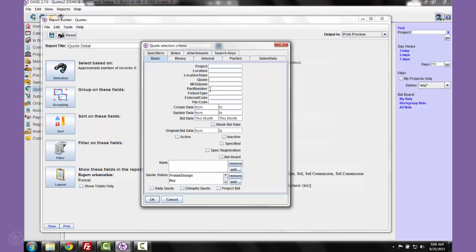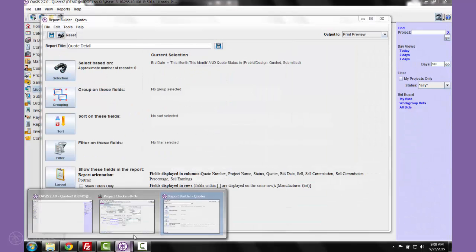Manufacturer quote, you can search for part numbers. Again, it's a free text field, so you can search for part numbers that start with FYV-1, and then everything else is under the asterisk. Fixture type from the type column on the items tab. The external code.